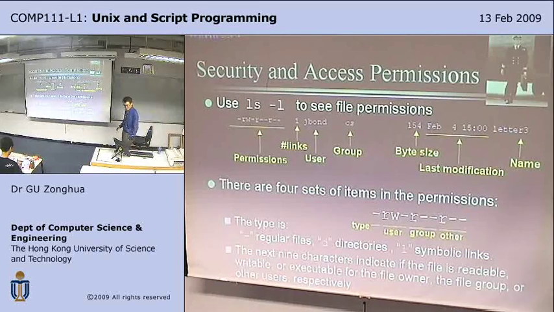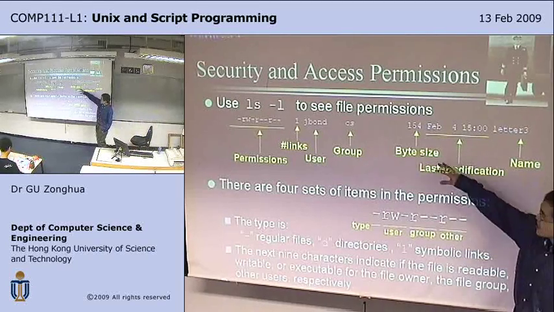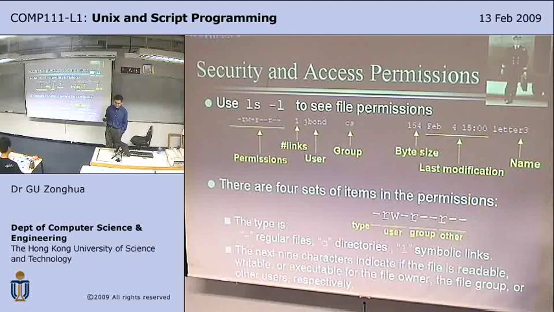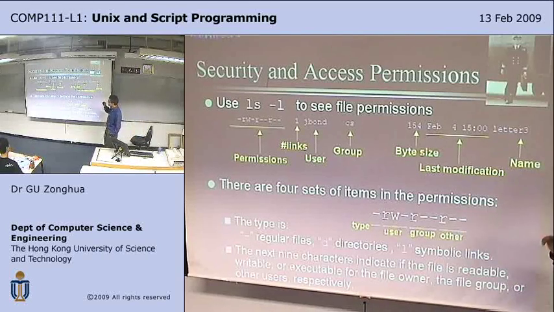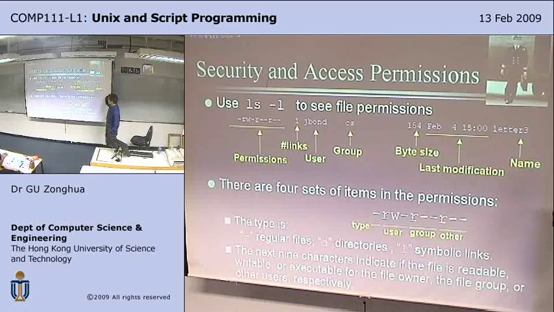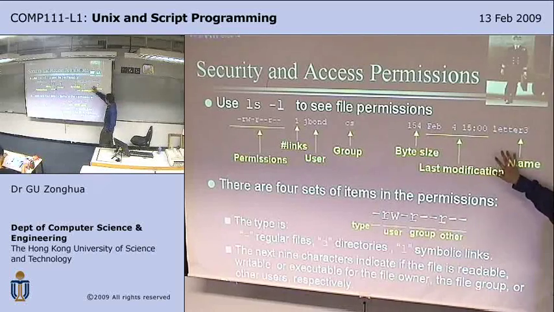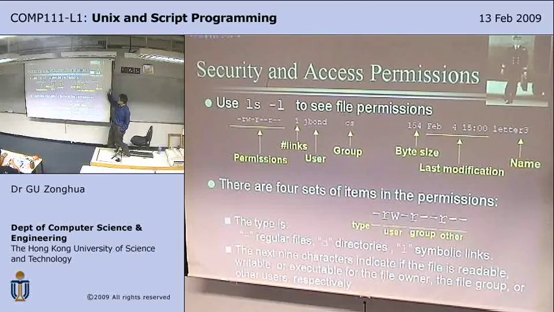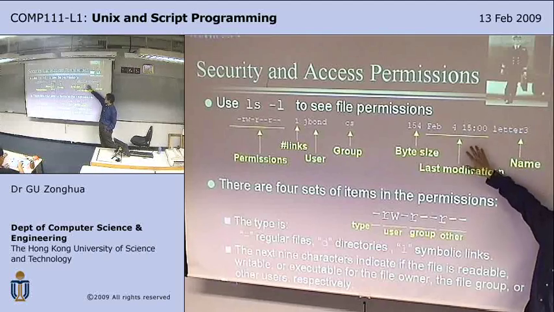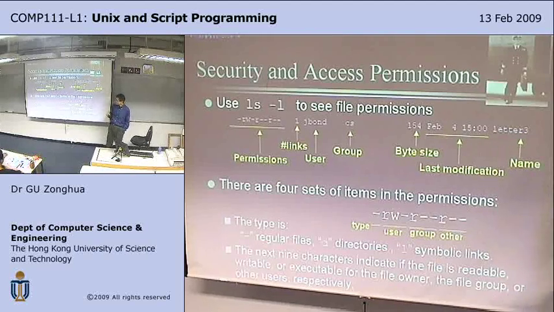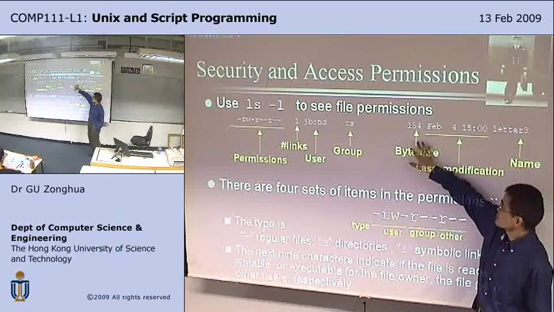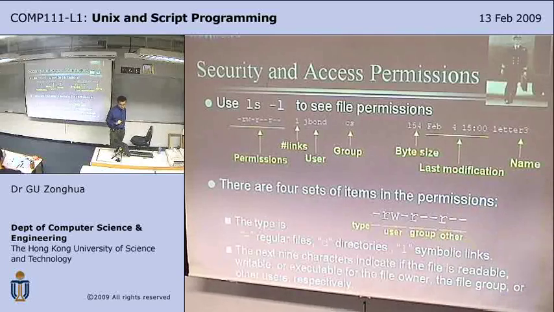So here's one example. Use ls -l to see the permissions. ls -l means long format. You'll see the long detailed description of all the file information. So let's start from the right. That's the name, letter 3. That's the file name. And then this is the last modification date. This is the size in bytes, 154 bytes.